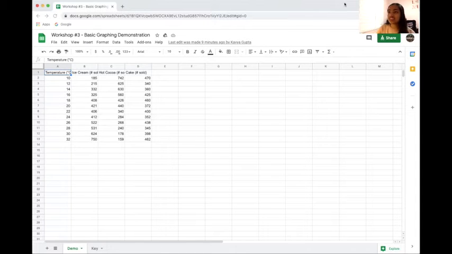Okay, so to start off, I have this example piece of data that we'll be working with today. There are some key things that you need to keep in mind when creating a data table or a graph for your project. In order to make sure that you have a good and proper table and graph, you need to have these couple of things.